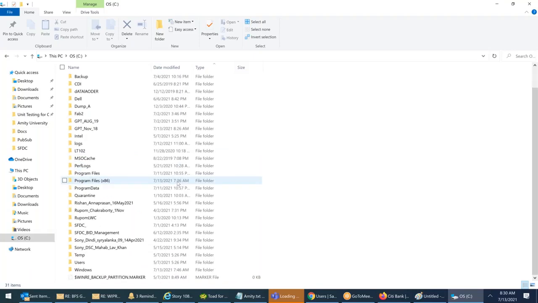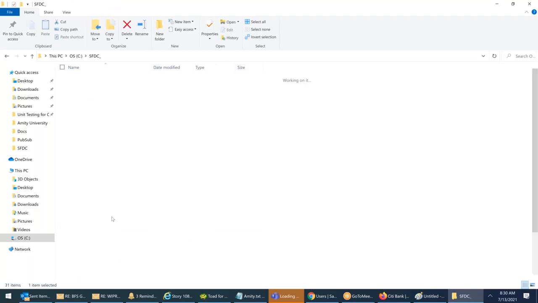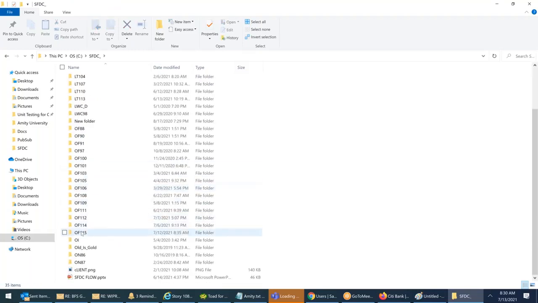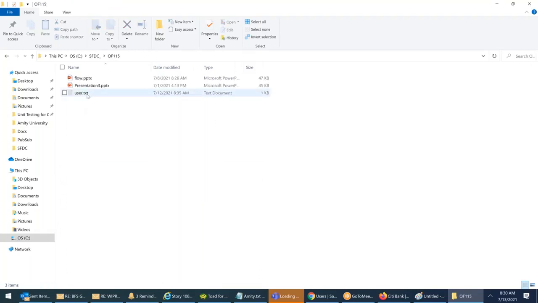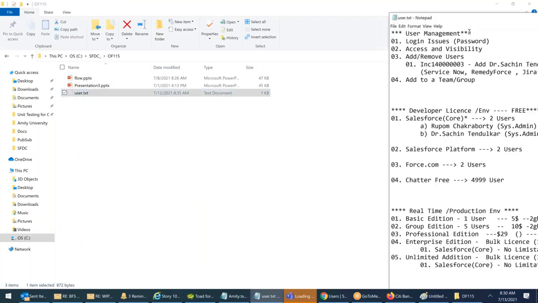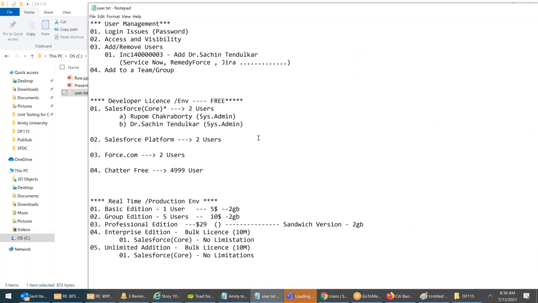No, Rupam, I want to do a test drive. You are in a test drive. Test drive, you will not get everything. Here, the limitation is space and user. That is what I was showing you yesterday. Currently, in the developer license, which is free.